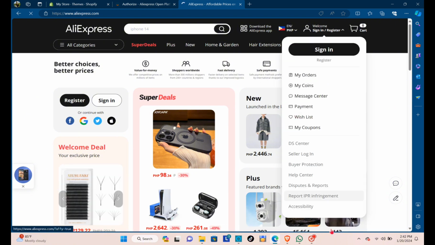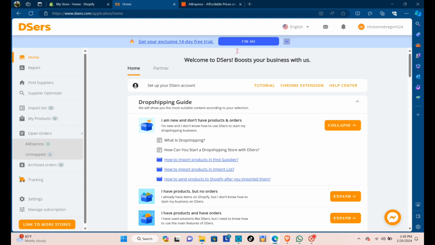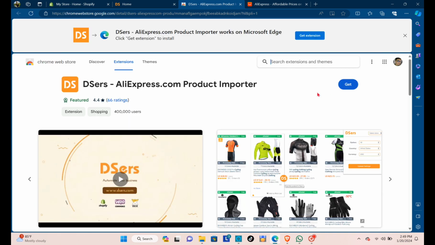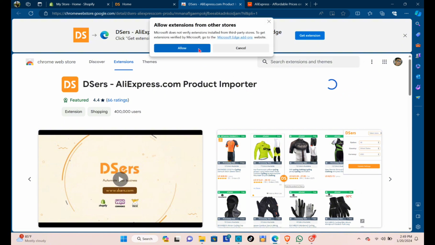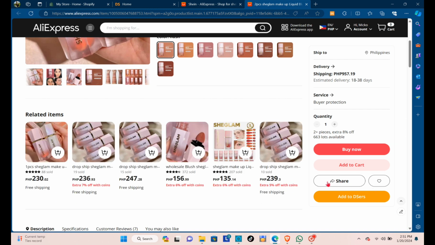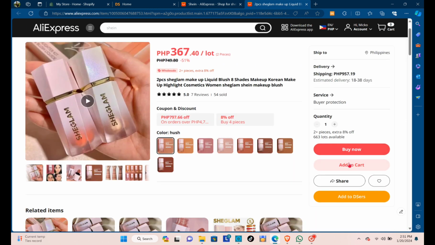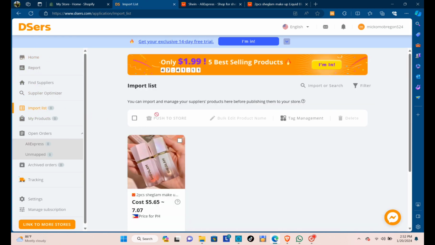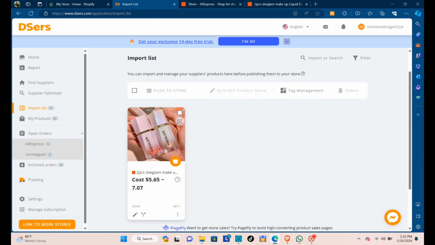Then you'll be redirected to a page where you can log into your AliExpress account, and that will automatically connect to your Deezer's account. Once you open Deezer's, you're going to want to install the Chrome extension. Click Add to Chrome, and then in the Chrome extension, re-log into your Deezer account. This way, when you're searching for a product on AliExpress, you'll have the option to add the product to your Deezer's account. Now let's go back to Deezer's, and go to import list, and this will show you the products that you've imported.